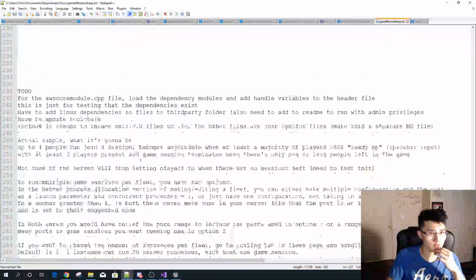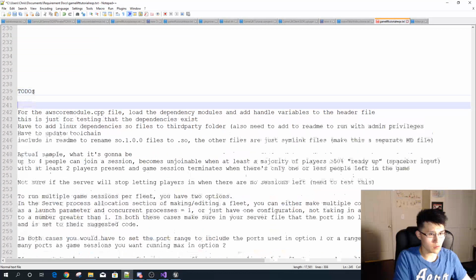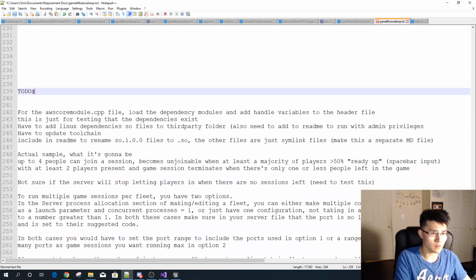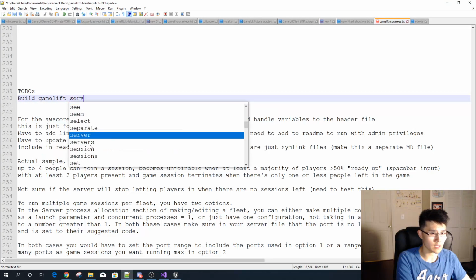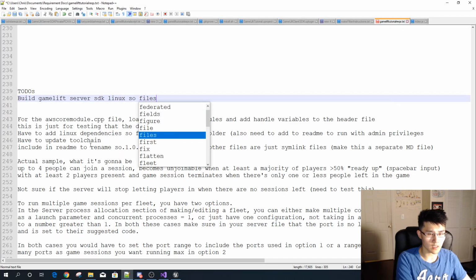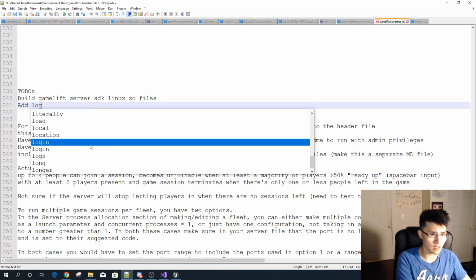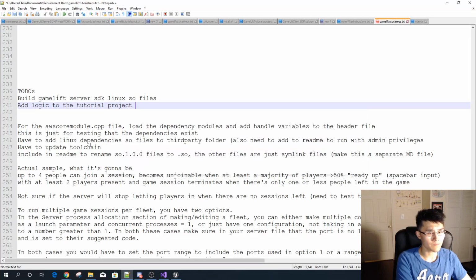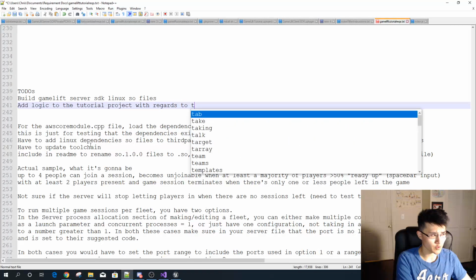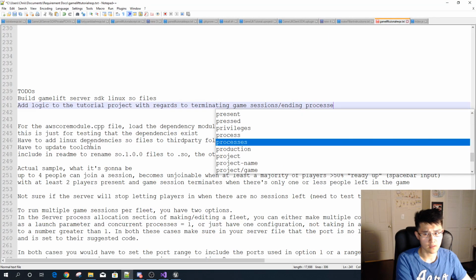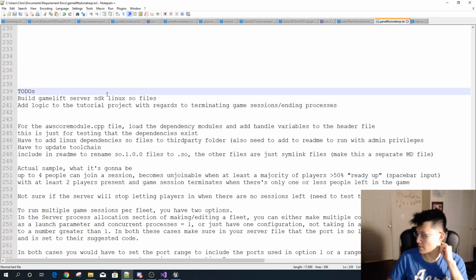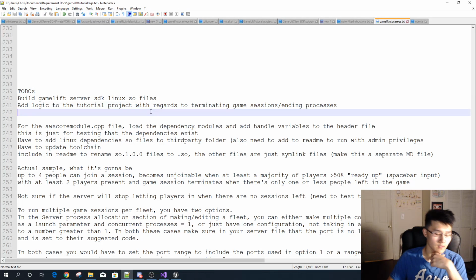I'm just gonna put in some to-dos. This notes file has to be cleaned up, but I have to build GameLift server SDK Linux SO files. I gotta do that. And I have to add logic to the tutorial project with regards to terminating game sessions and ending processes. Because right now, the game sessions have no way of terminating, and I know that's bad, but I think right now that's probably fine.